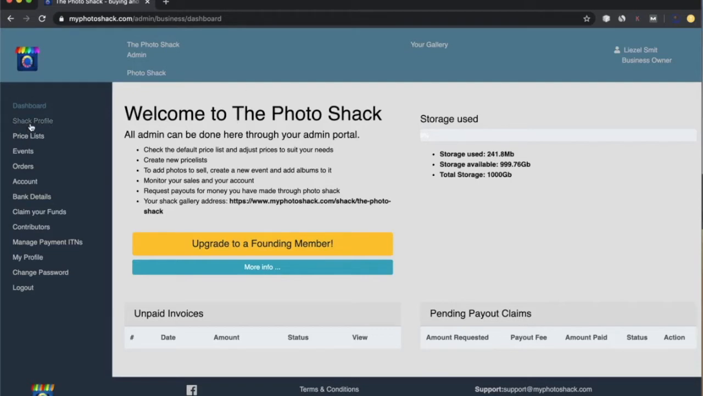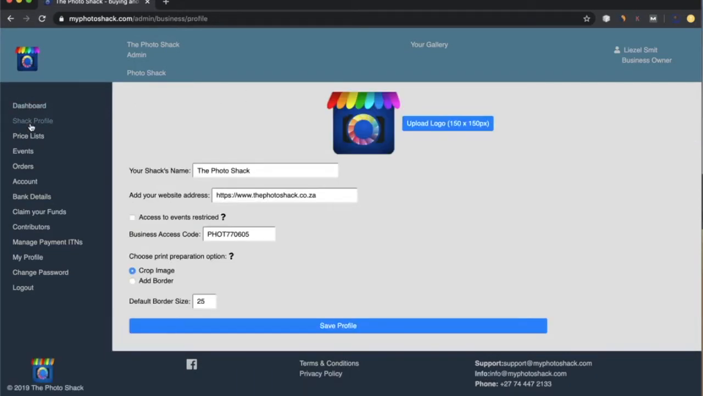So next, if you go to your Shack profile, this is where you'll be able to set your Shack logo, change your Shack's name if you want, put in your website address. The access to restricted events gives you a default setting for all your events that the access is actually restricted. So whoever wants to view your photos in that event will have to supply the business code given here, which you can give to your clients, but they can also request it.